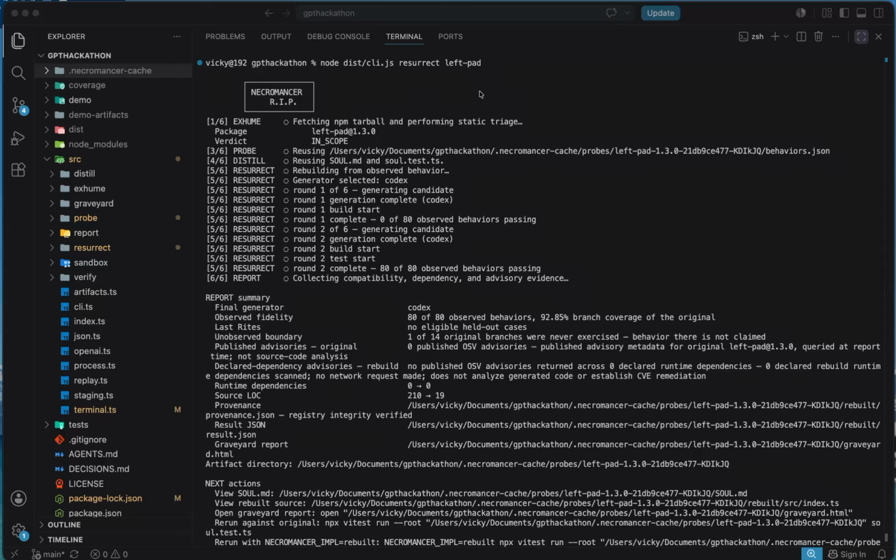So for this hackathon, I've built a CLI tool called Necromancer. It turns abandoned JavaScript packages into an observed behavioral spec, executable tests, and a modern rebuild, while reporting compatibility and evidence honestly. Okay, so I'll start with an example for the use case.